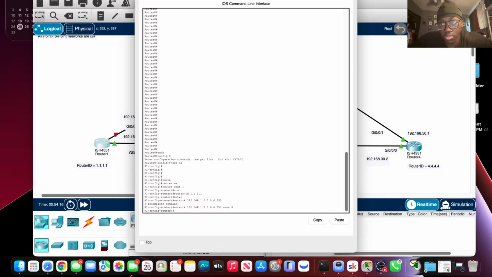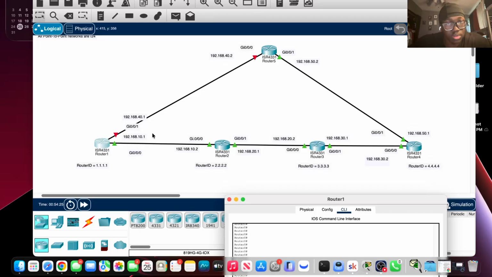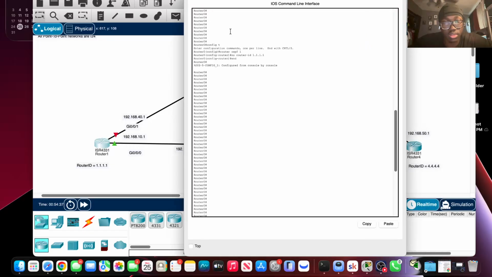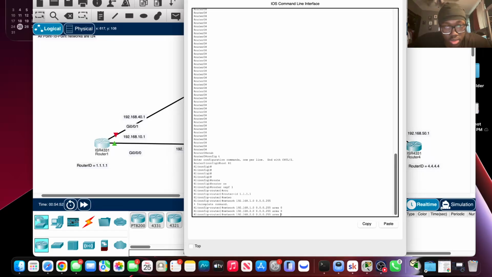I'm going to do that for all the networks we have. And we have 1, 2, 3, 4, 5 networks. So we're going to do that for each network. All we have to do is simply press the up arrow and change one part of our network address.